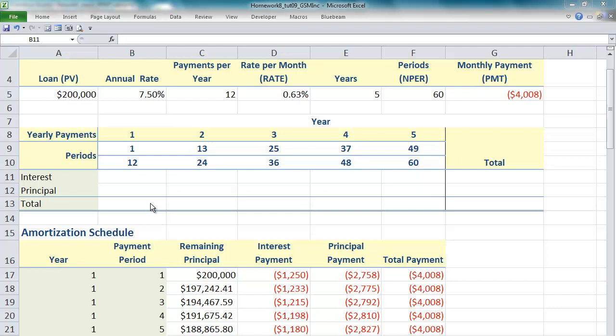We want to calculate the total interest paid during the year. That's the sum of all of the interest components from the 12 monthly payments made during the year. We'll click on cell B11, and we're going to use the cumulative interest payment function to calculate the total interest paid through the 12 monthly payments of this first year.